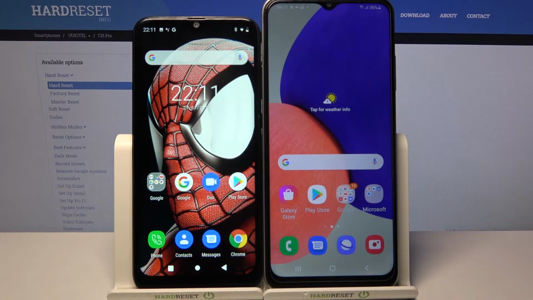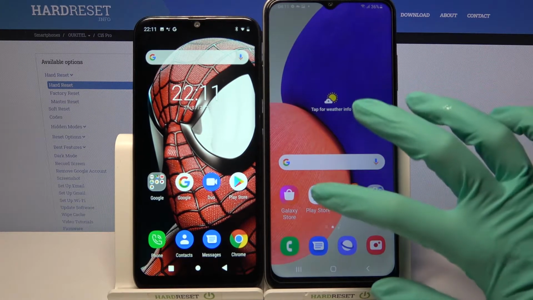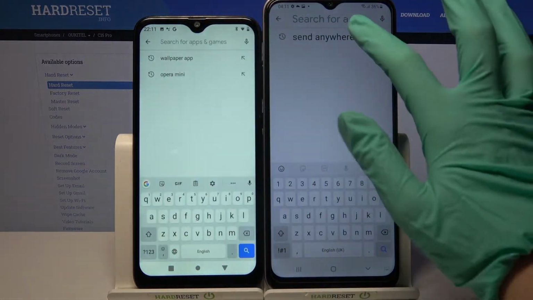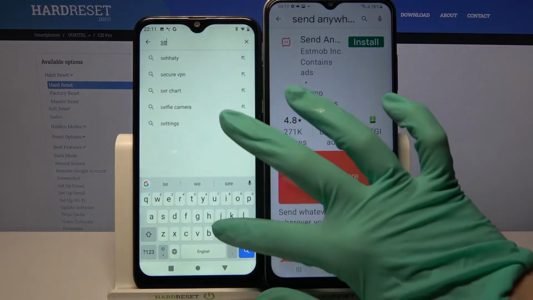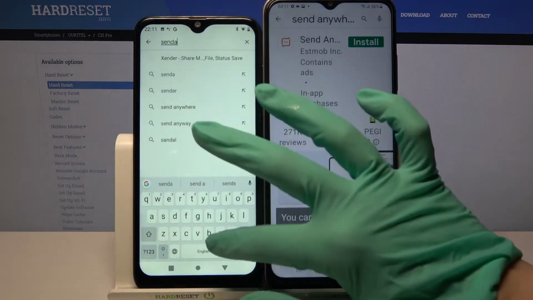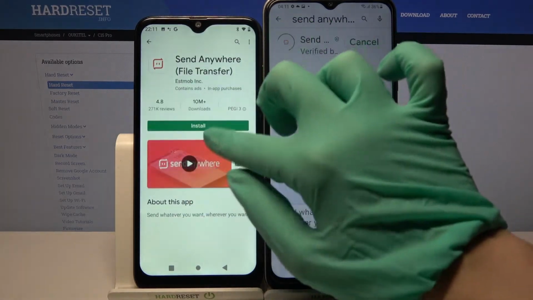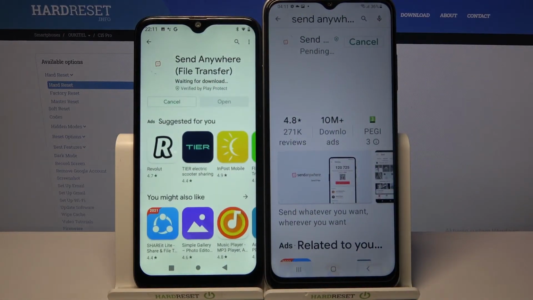Hi! Today I would like to show you how you can transfer files from Oukitel C15 Pro to an Android device. Firstly, go into Play Store on both of them, click on the search bar and type Send Anywhere. Then you need to download this app from this developer and open it.